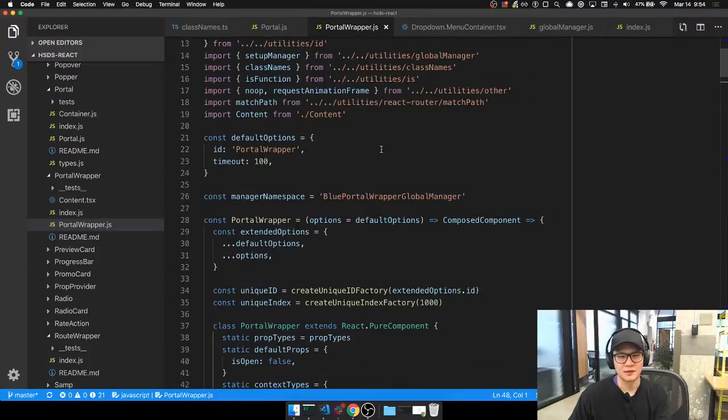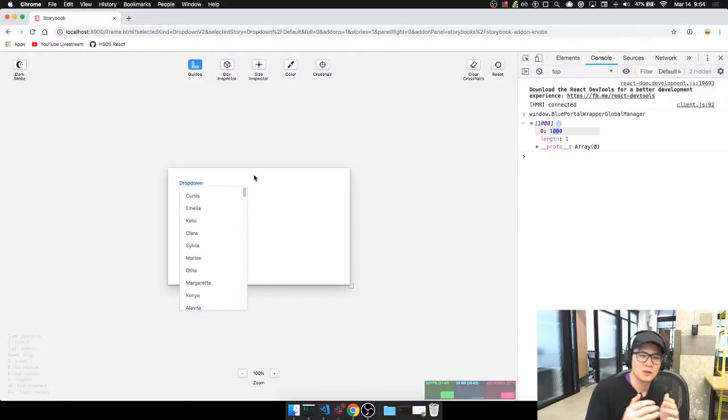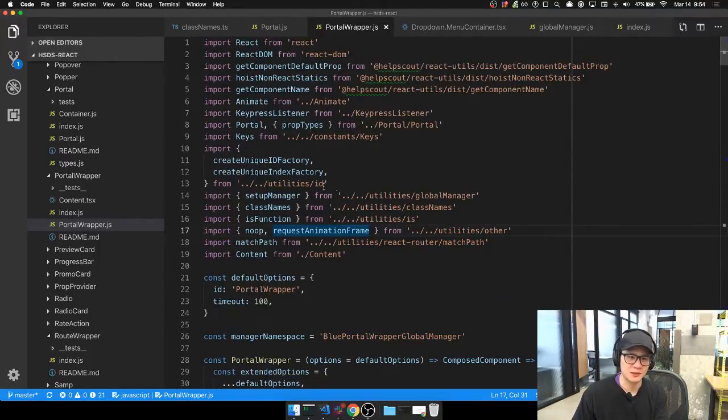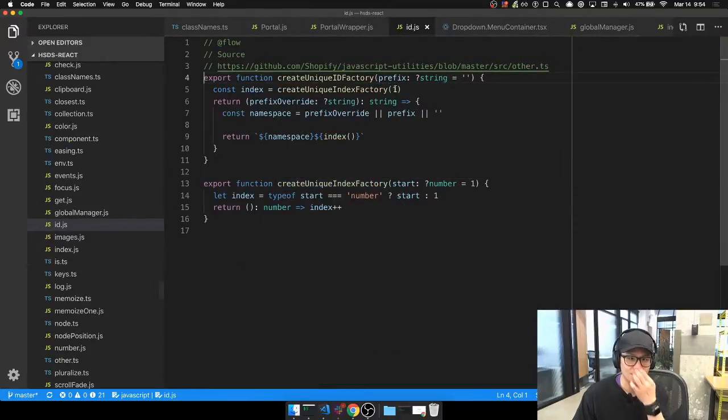So what this does is it tries to create a unique index for you anytime you try to render multiple versions of the thing. And this is quite handy. Inside of HSDS, there is a utility called Create Unique ID Factory. I got this from Shopify way back in the day. Thank you, Shopify. Wow, it's still a JS file. I need to convert this to TypeScript.